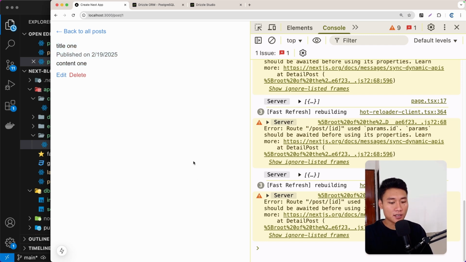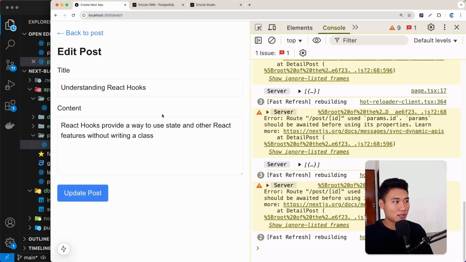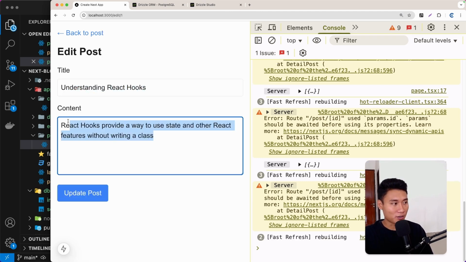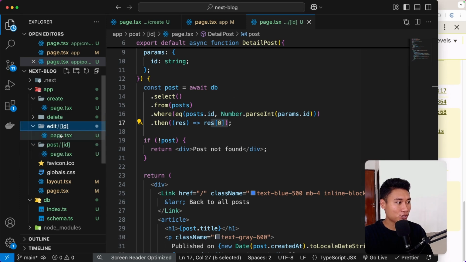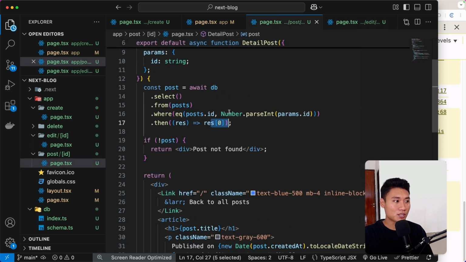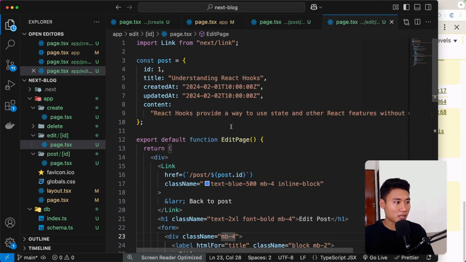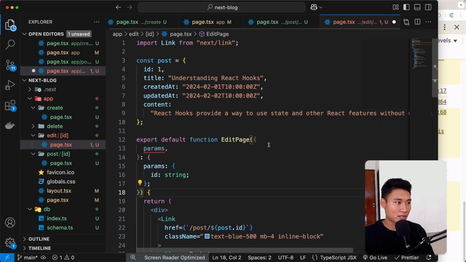So the next thing is let's work on the edit. If I click edit, as you can see, this is not what we want, right? Let's go to the edit page, and in here first we need to get the data from the database, and we can use this right here. So first I'm going to copy this parameter, the property, copy all of that, go back in the edit page and just paste that like so.